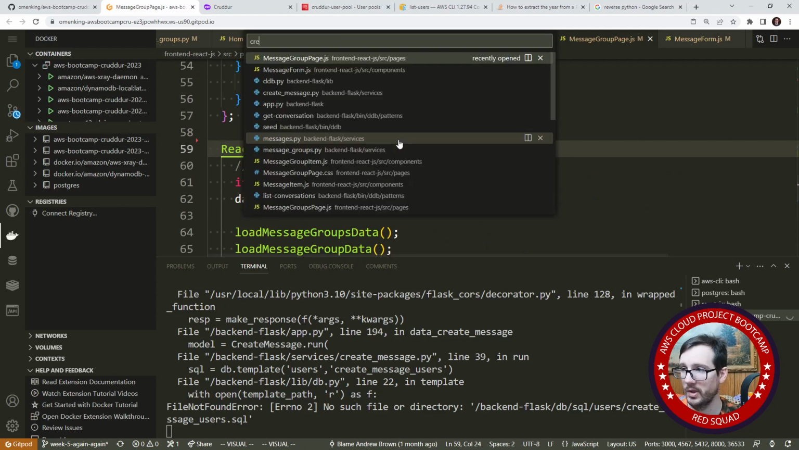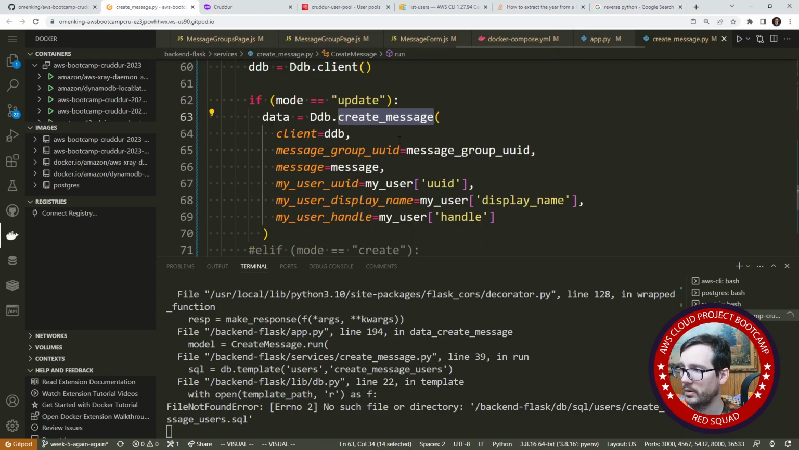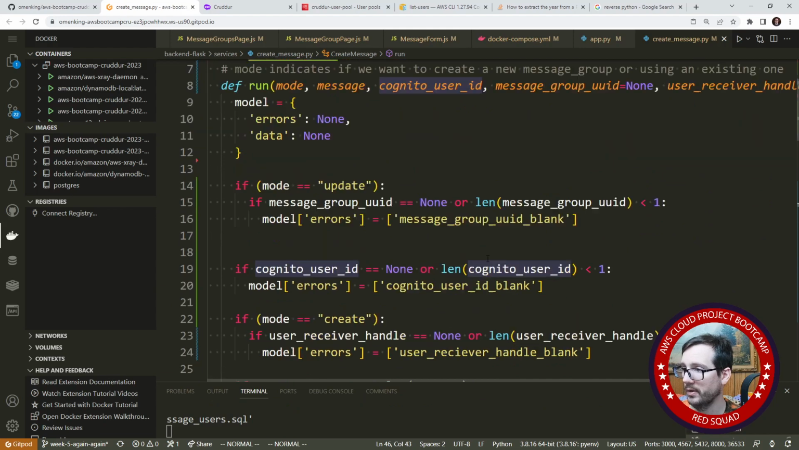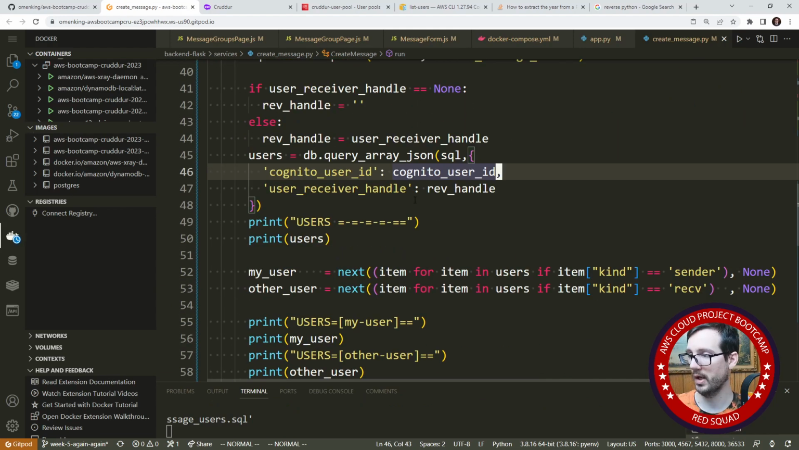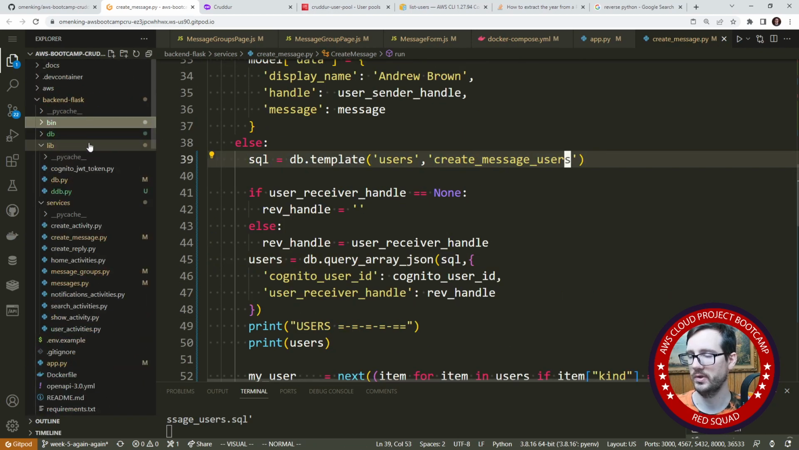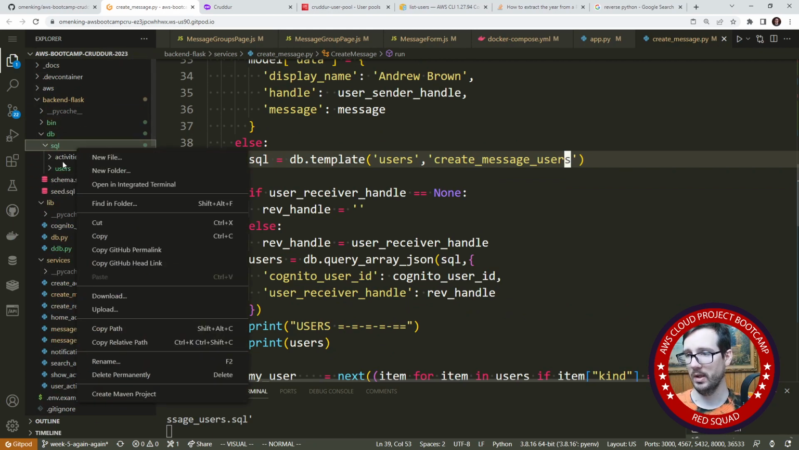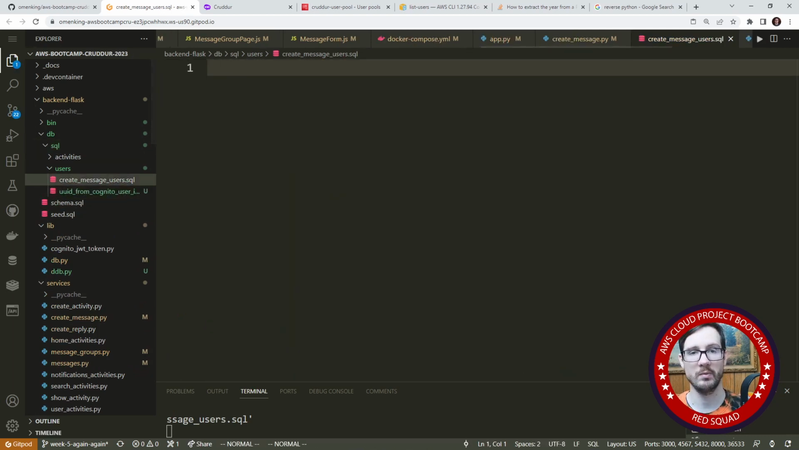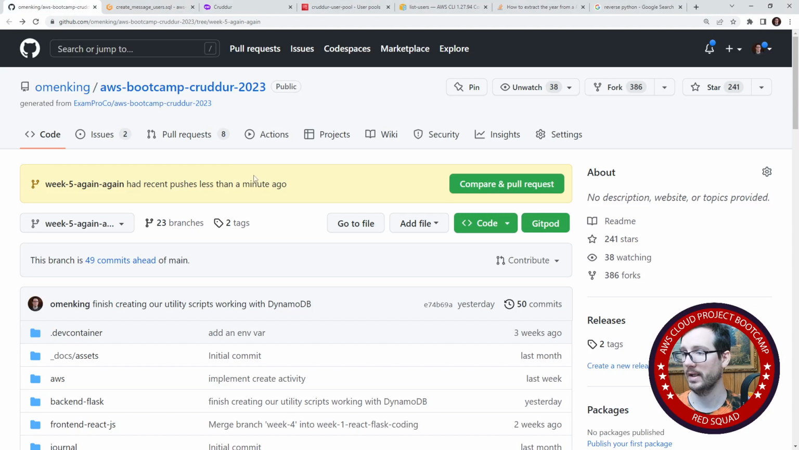We'll go over to create message here. We do have a template here. In this file, we have to be able to get all the different users in the conversation, and so we have this here called create message users. So we'll go into our db directory, into our sql and into our users, and create this new file, call it .sql. And we will go ahead and get the relevant code in our backend here, wherever we put it.